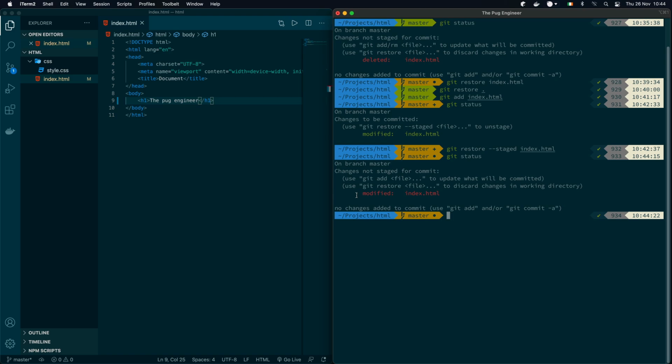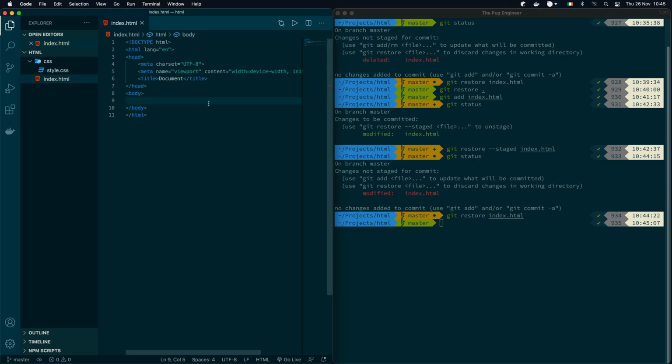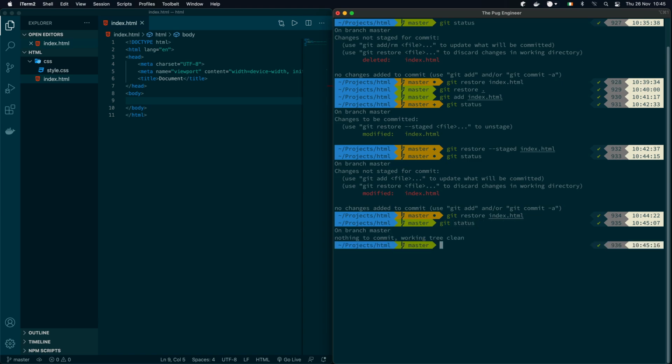And how about deleting the changes in the file? Git restore index.html. And the changes have vanished. So git status, and we have no changes. Just to recap, if you want to undo the changes in a specific file, just use the git restore command and the file name. If you want to unstage the changes, just use the git restore command with --staged as a parameter and the file name.